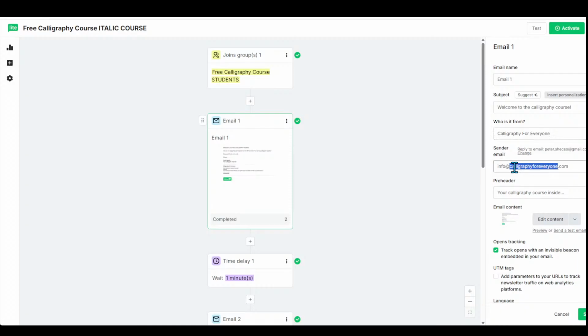And this is really important, the sender email. I'm going to cover this in a separate live stream, but it has to be a sender email that has been validated. It's not difficult. You just set the parameters. Here I'm putting info@calligraphyforeveryone.com, and this is a legitimate domain name, so you don't have to worry about that now, but just put a sender email. And here, it's just a preview, "Your calligraphy course inside," just a preview to motivate them to open.